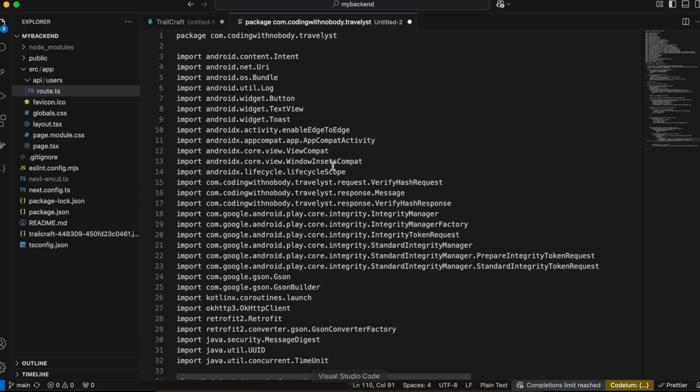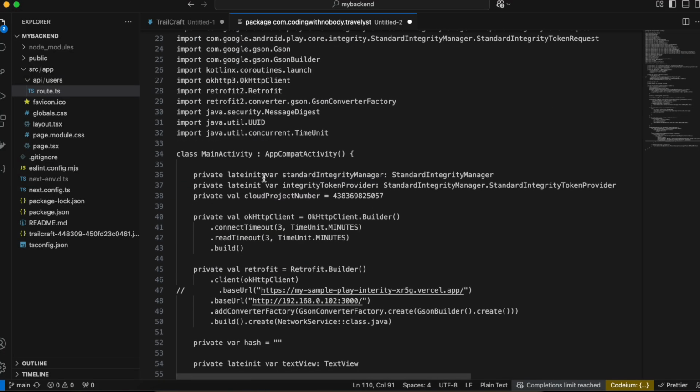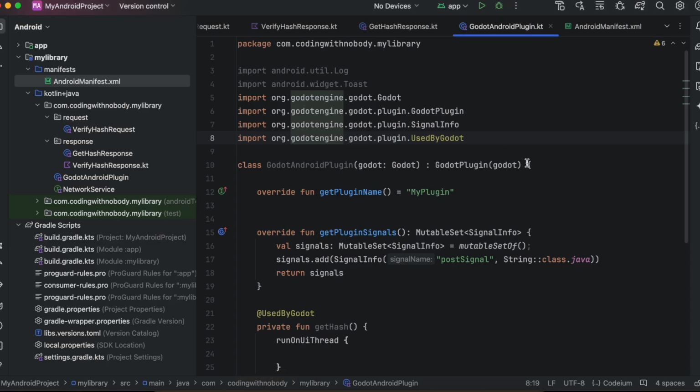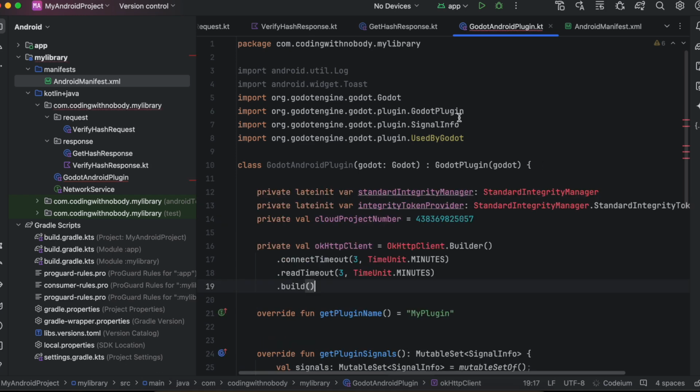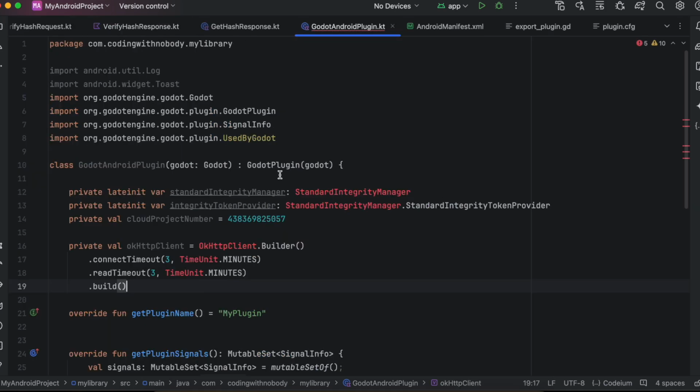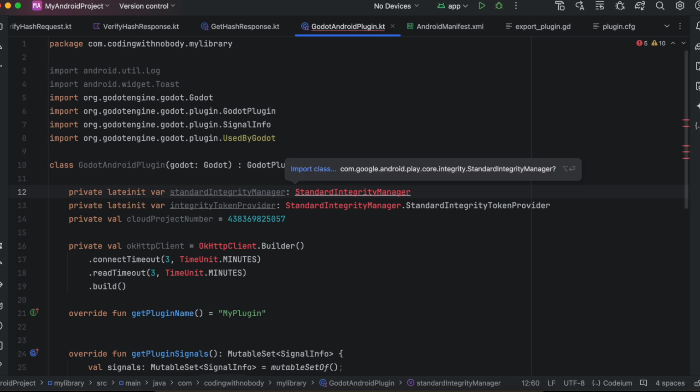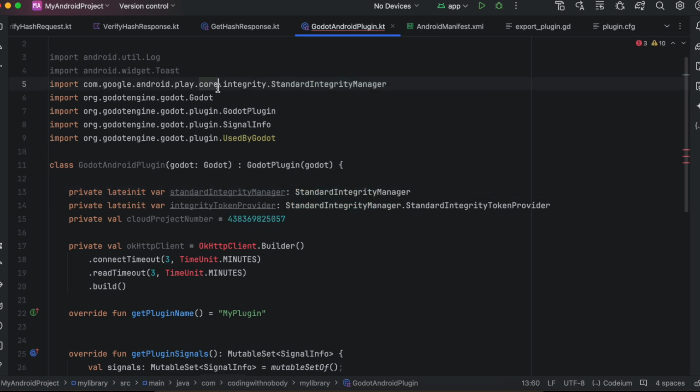Now here I have just copied some code, so I will copy that code and then explain it to you. I'll copy code bit by bit and explain it. Firstly, you can just copy this code. I'll be adding the imports. First, the standard integrity manager is from the Play Integrity API, so I'll import this. You can keep an eye on my imports as well.